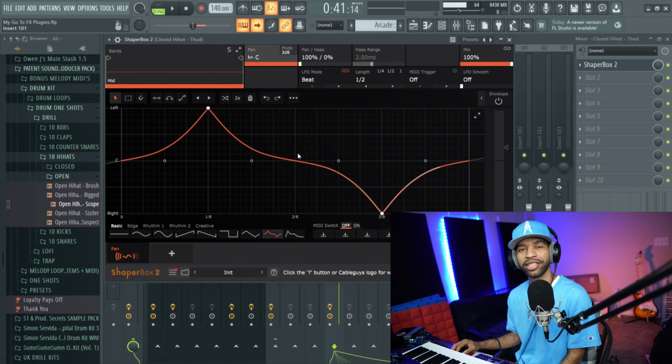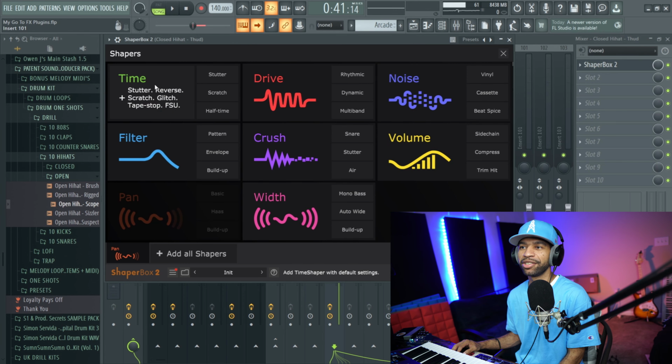All right, guys, and the ninth effects plugin that I could not live without is definitely Shaperbox 2 by Cableguys. Shaperbox 2 is a very solid multi-effect module plugin. It's got your time. This is very solid. So this is like your halftime, but it affects stutters, scratches, skips, glitches, all that stuff.